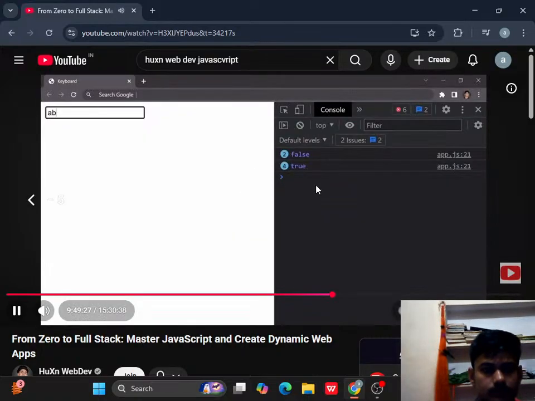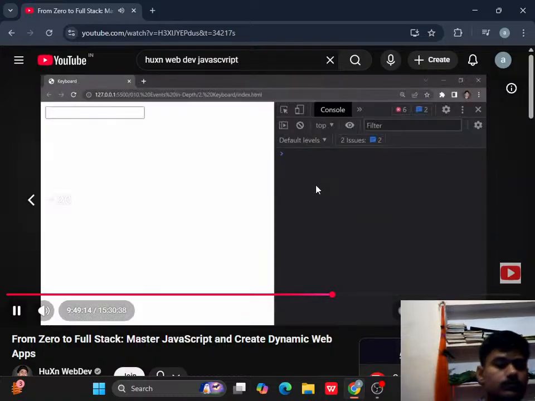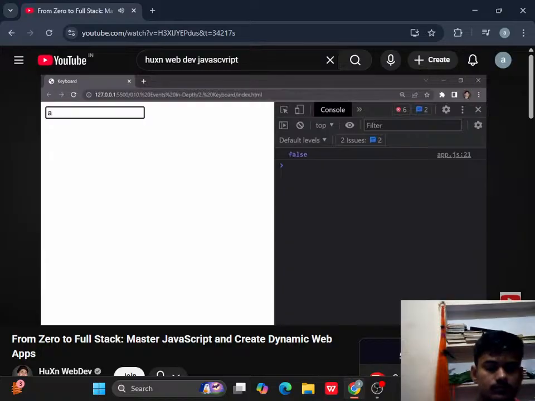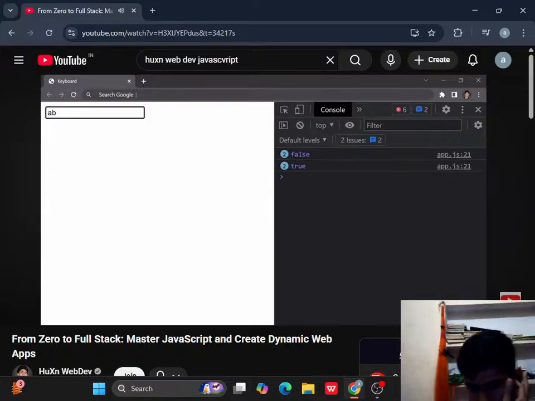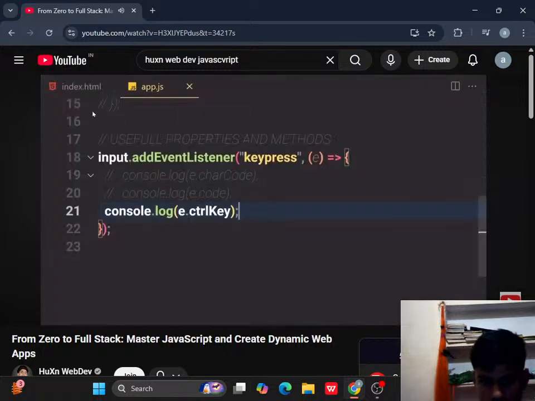was held while pressing some sort of a key. So let me write A, it gives false, B still false. But if I hit Control and hit Q, it gives true. Control and hit B, true. It will give us true if the control key was held, but it will give us false if that wasn't the case.